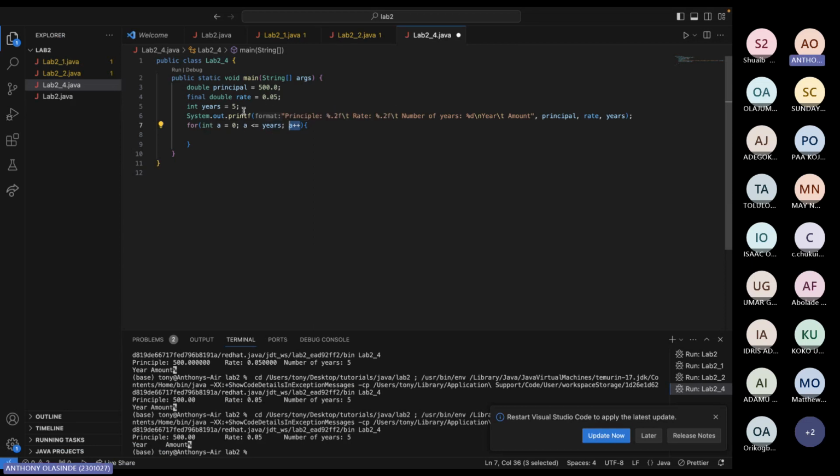I'm trying to count from 1 to 5, right? So the first thing that actually happens here is 0. So that's not what I want to do, right? What I want is to count from 1 to 5. Count from 1 to the number of years, right?